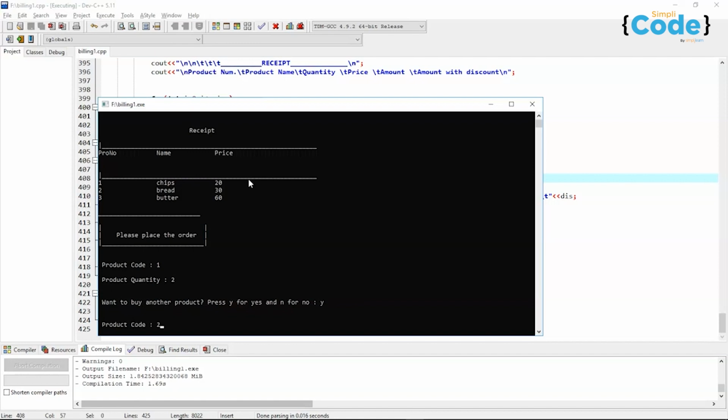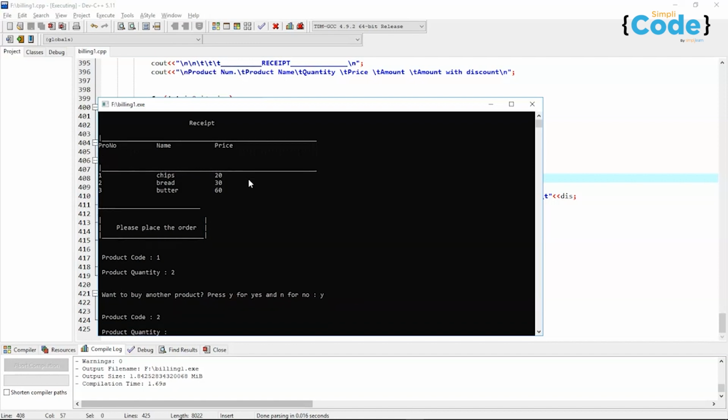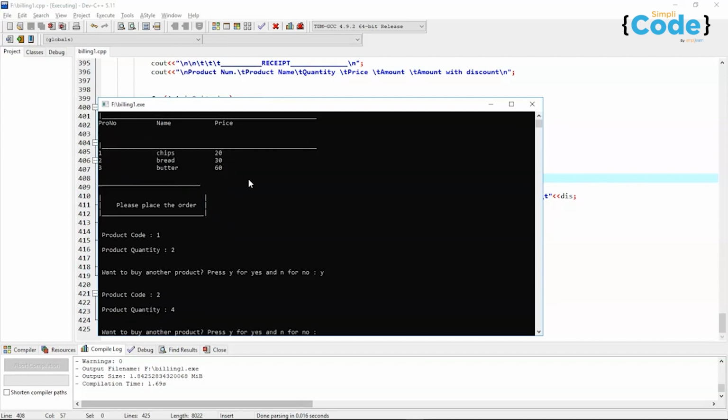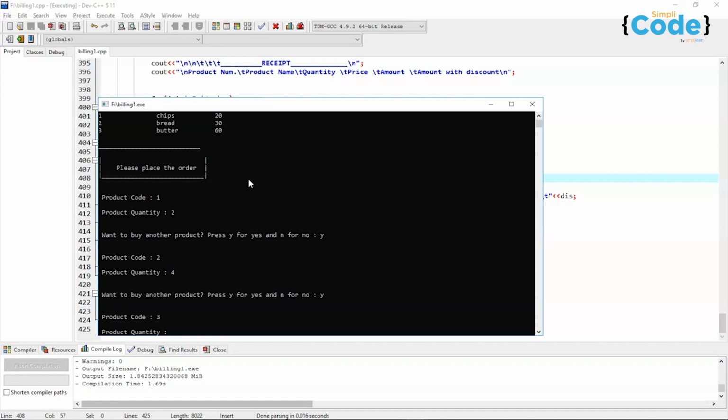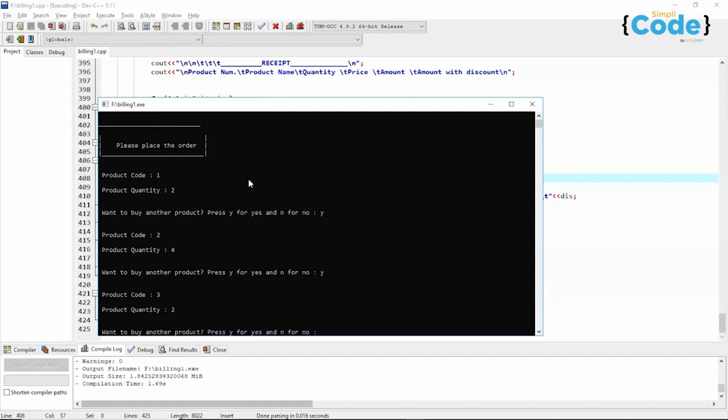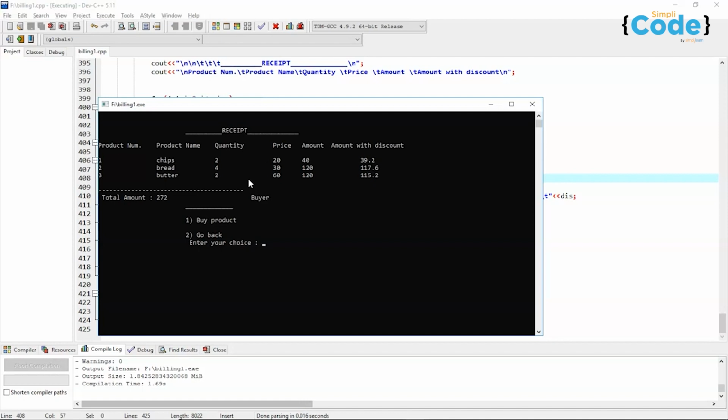Now I'll click on 2, that is bread. I'll add the product quantity as 4 breads. And now butter, so first of all Y. For butter I will click on 3, the product code of butter is 3. Now the quantity would be 2. Now I don't want to buy any other product, so I'll click on N. As you can see, product numbers, product name, their quantity, price, amount and amount with discount. And the total is there, that is 272.